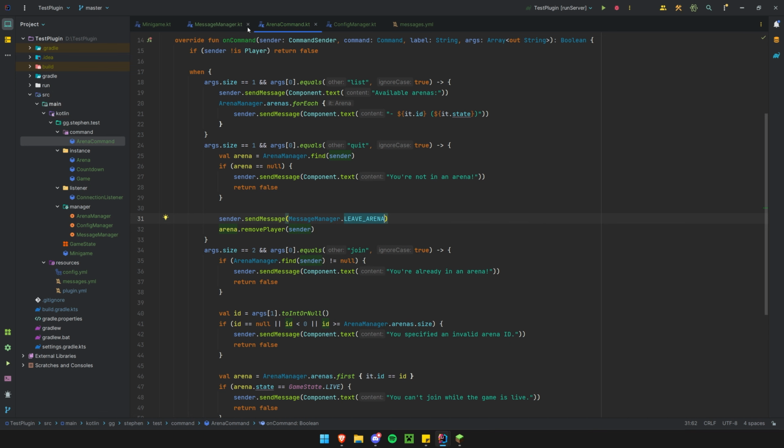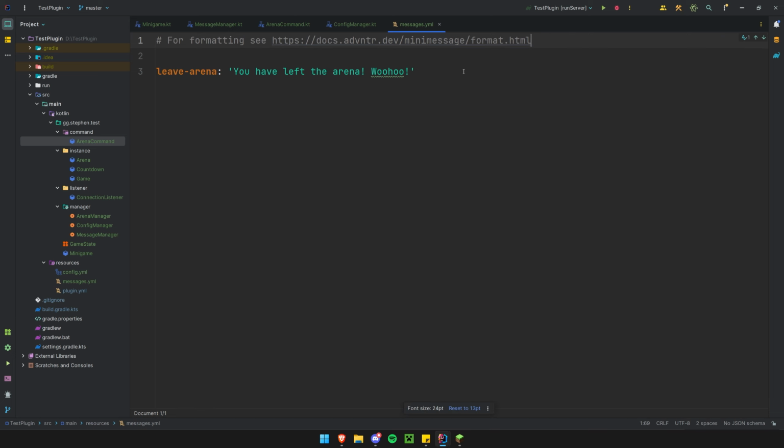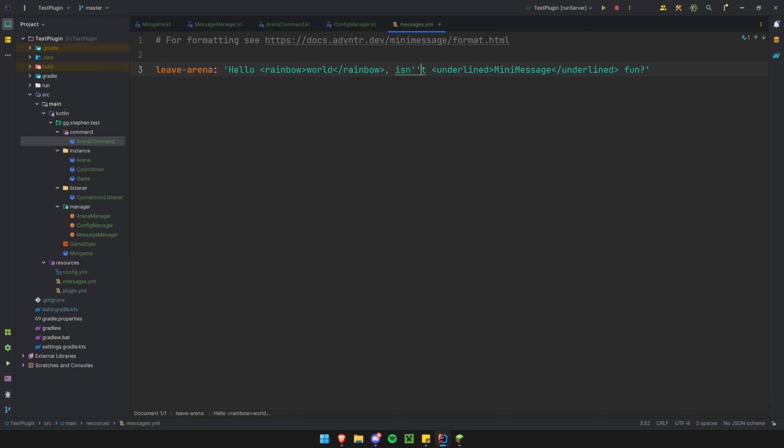Okay, so now we've added the functionality. Let's have a bit of fun with writing something cool with this part of the API. For example, let's say hello, and then we'll have a rainbow tag, and then we'll do world, and then close the rainbow tag, so the rainbow will stop there. We could say isn't, and then do underline, MiniMessage, and then close underlined. Fun, just like that. That would be a nice little message.